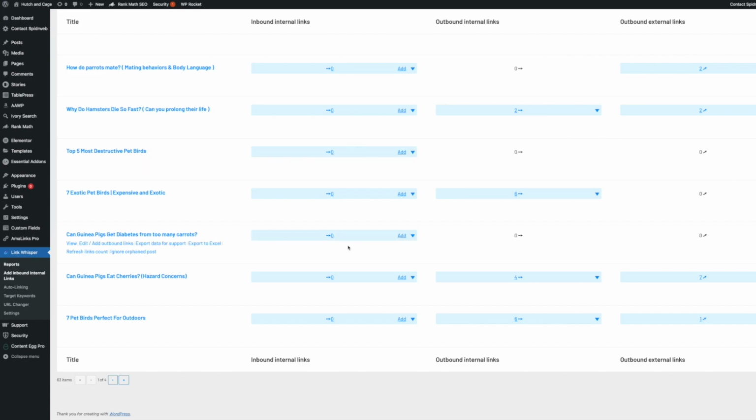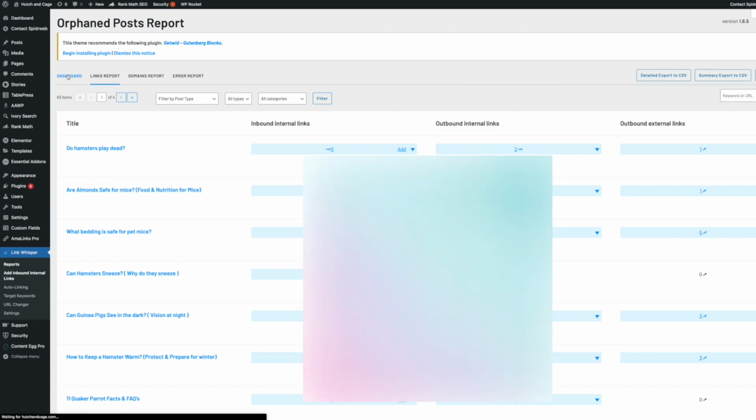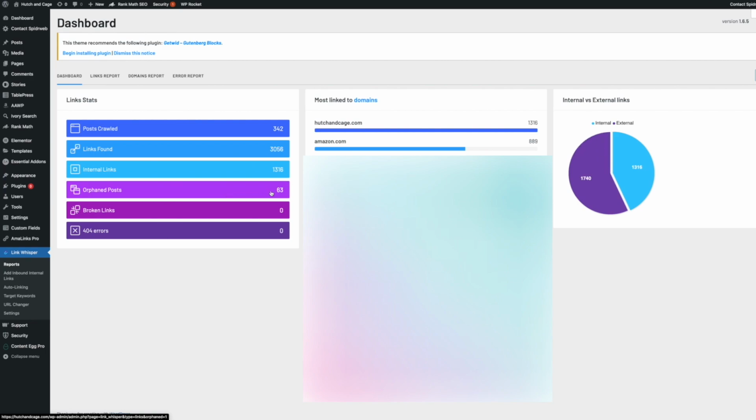And there's another one here, look, can guinea pigs get diabetes? It's got no links whatsoever. So that is 100% an orphan post, and it is doing nothing to help Google crawl the article and find it and rank it and index it. So if we head back to the dashboard now, you can see this was at 64, we're now at 63. So that is one of my main priorities. About once a month, I come on to each website I own and I check these orphan posts and I make sure we're covered in all areas.